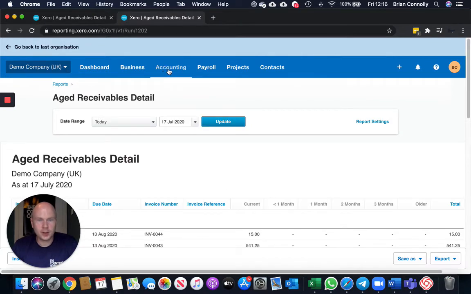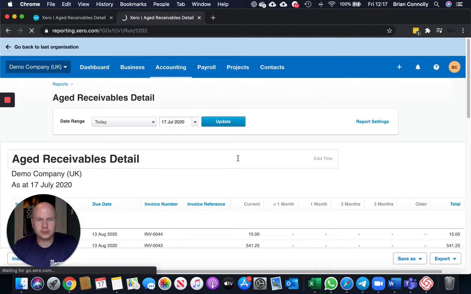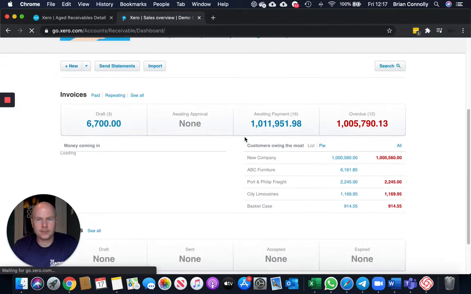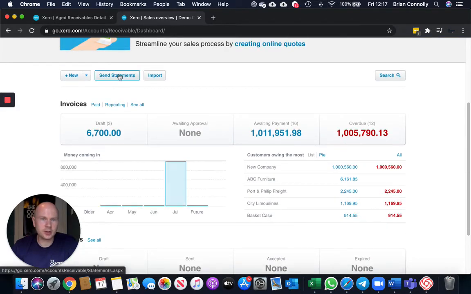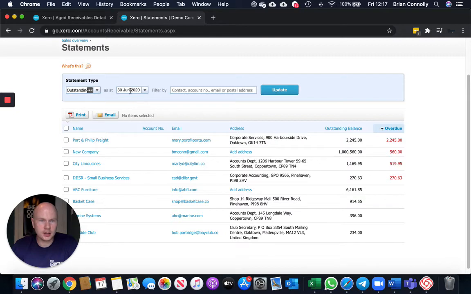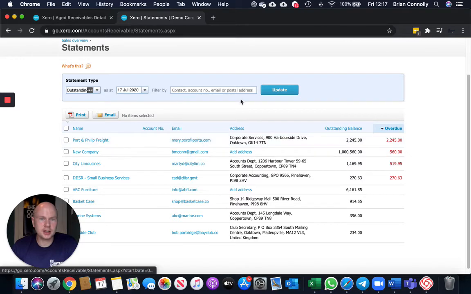So if you go into your sales overview, and then within here you can see that there's a button there, send statements. The one thing you need to be aware of is this always defaults to the previous month end. So you obviously want to have your debtors most up to date, so we'll change that to today's date and hit update.